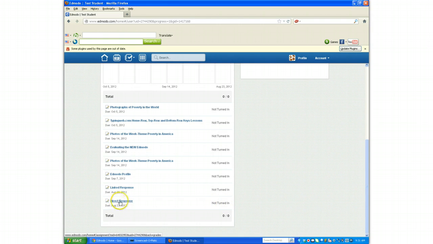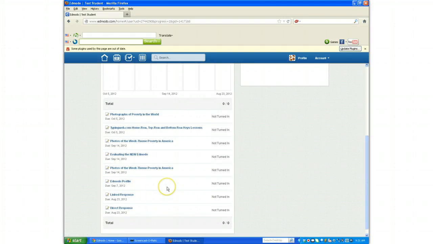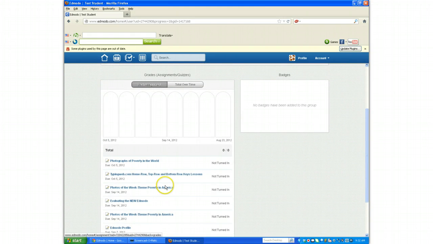They can always go back to the link and just click on that link, and it will open up the assignment once again for them to actually go in and complete the assignment and then turn it in. So this is a good, basically, you know, it's the student's gradebook.